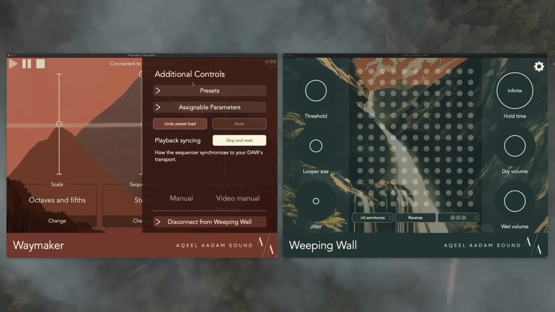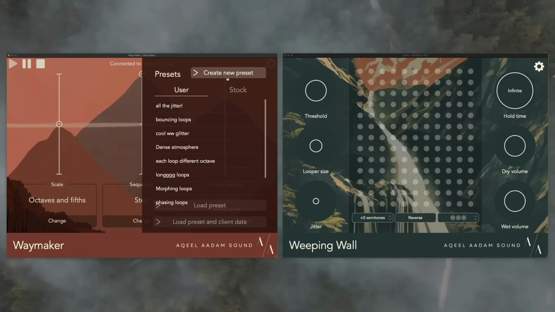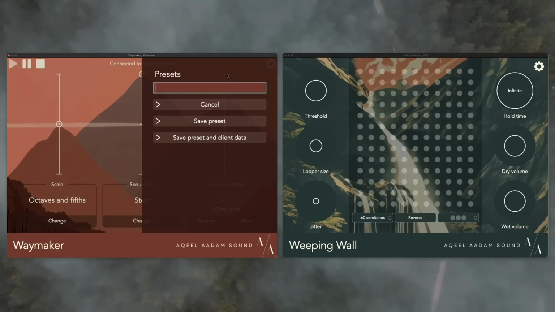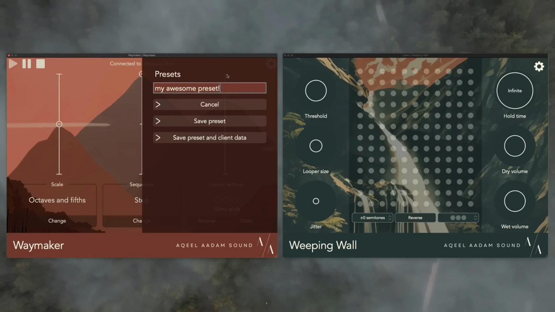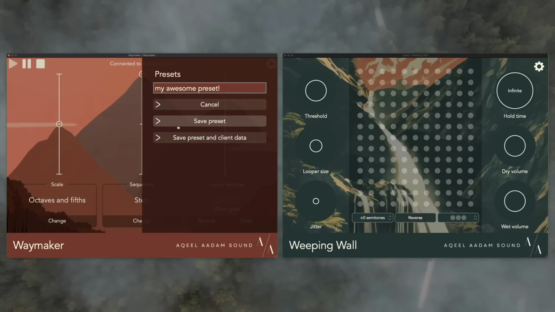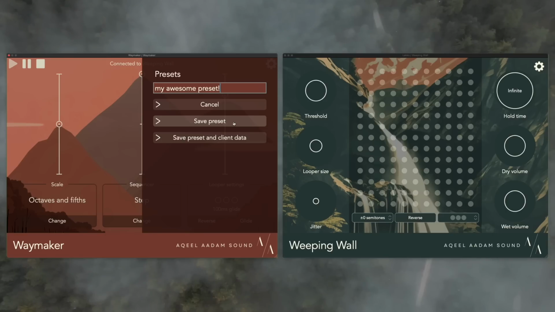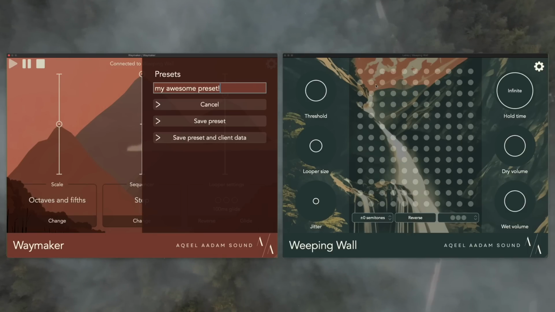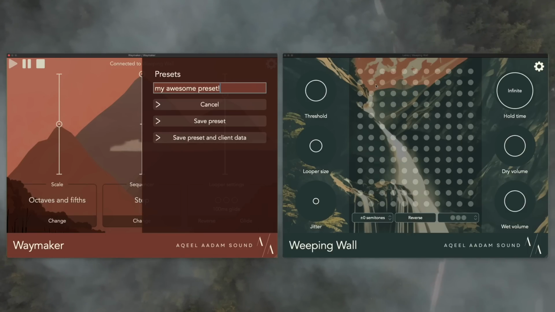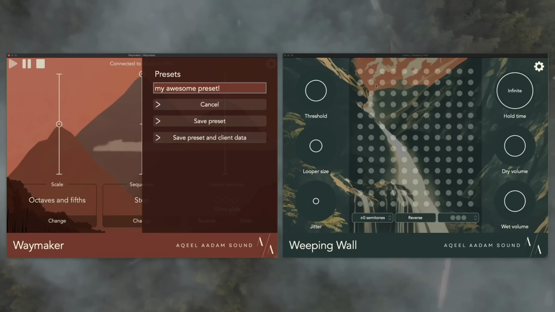When you're creating a preset, you can create a new preset up here. You can name it whatever you want. And when you're connected to Weeping Wall or Ridgewalk, you'll have the option to either just save the preset, which will save Waymaker's data, or you can save the preset and the client data, which is going to save whatever data Waymaker is receiving from Weeping Wall or Ridgewalk.